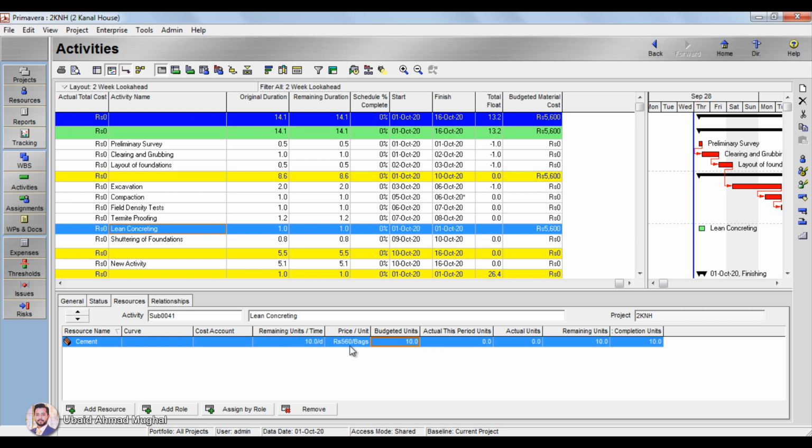560 is the amount of one bag of cement, and when you multiply that with 10, which is the budgeted units, these are the number of cement bags which are going to be used here in the lean concreting. So it has multiplied with 560. Now you can see 5600 is the amount calculated automatically. So this is the way you can assign as many material resources as you want.